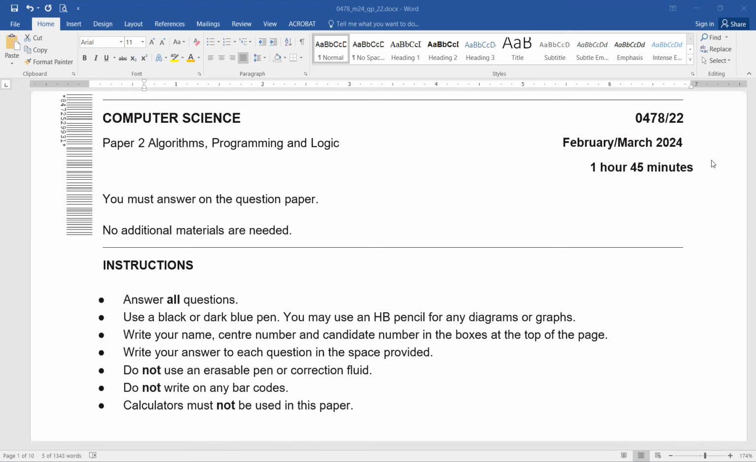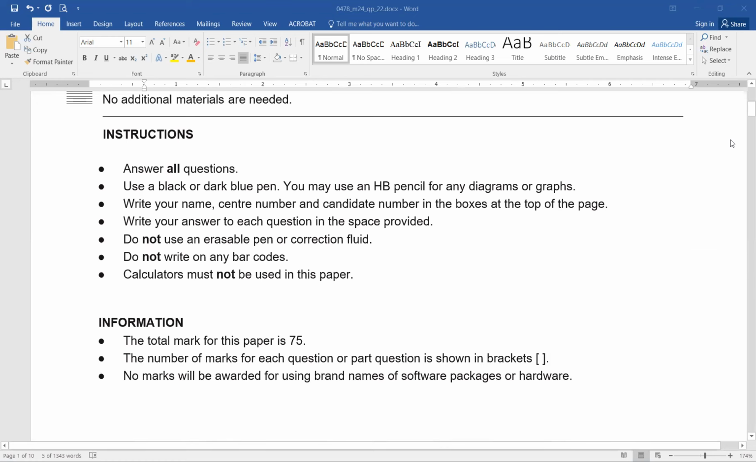Do not use an erasable pen or correction fluid at all. Do not even carry it. Do not write on any barcodes. Calculators must not be used in the paper. Please remember, do not carry the calculator at all. The paper is of 75 marks. The number of marks are given at the end of each question or each part question in brackets. There will be no mark awarded if you are using the brand name for software packages or any piece of hardware. So please be very cautious regarding these instructions.